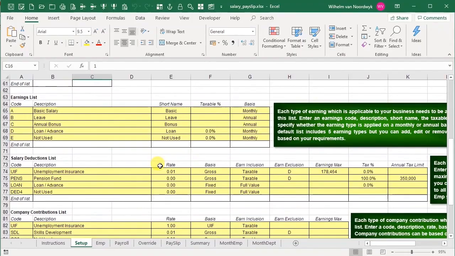And then the next section is the earnings list. So a code needs to be specified for each earning. You enter the description, a short name, which will be used on the other sheets, and a taxable percentage. If it's not taxable, you enter 0%. Then you have a basis where you can enter monthly or annual.